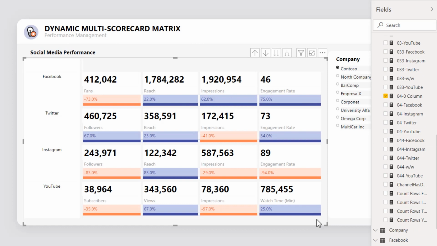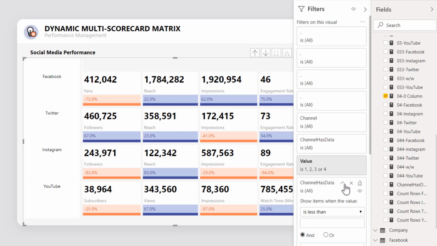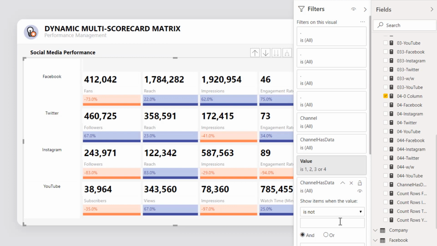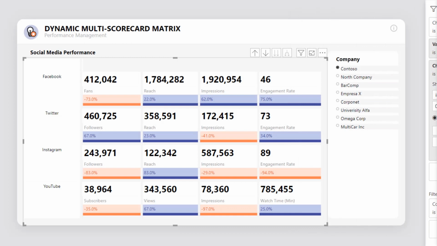To use the measure we just created, let's first expand the filters pane and then drag the measure from the fields pane over to the filters pane and drop it into the section labeled filters on this visual. And then we'll use advanced filtering found under the filter type. Let's show items when the value is not, and then enter 0. And lastly, apply filter. Our dynamic multi-scorecard matrix is almost ready.